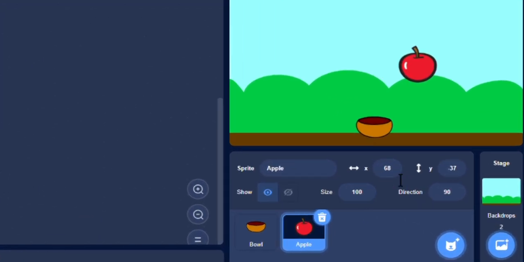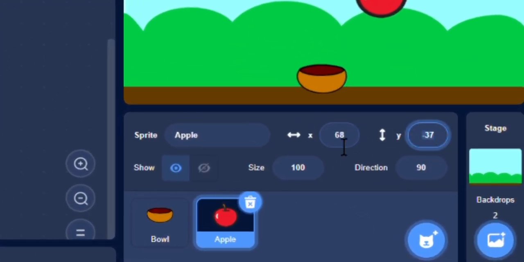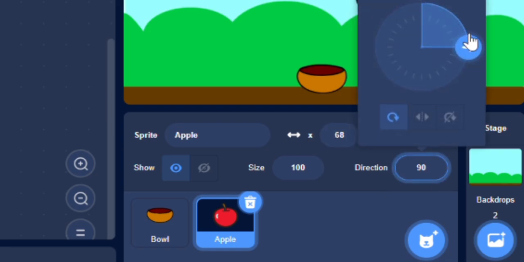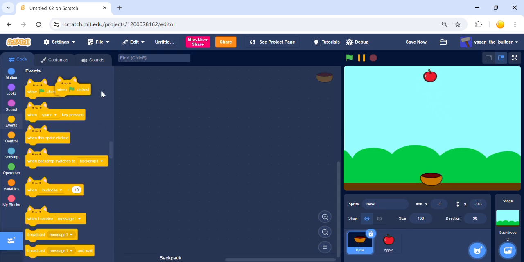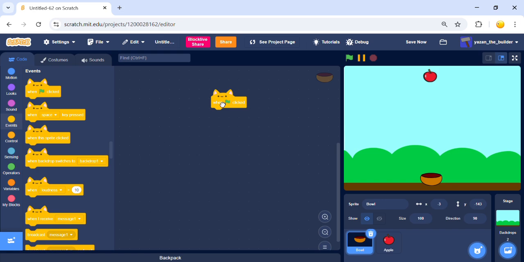Now here you can resize the sprite and choose its position, and also in the direction you can choose the direction of your sprite. Now I want to resize my apple to 60 because it's too big. Now we want to put it on the top of your canvas.